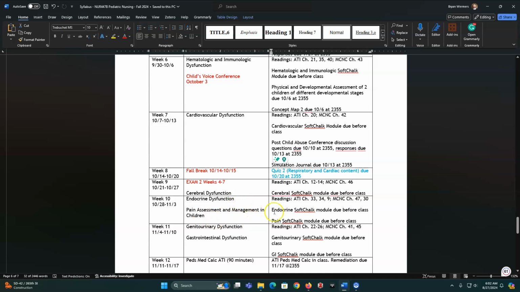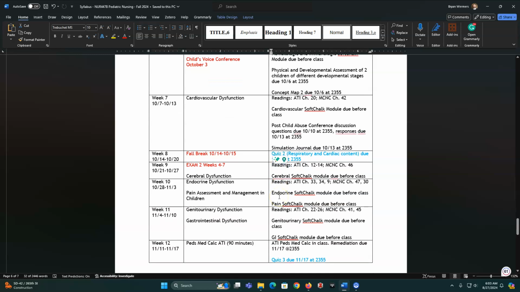And so you're kind of seeing that you've moved out of some of the clinical stuff, because you are going to be done prior to fall break. You're front-loaded with a lot of your clinical assignments, so you won't have as much later on.